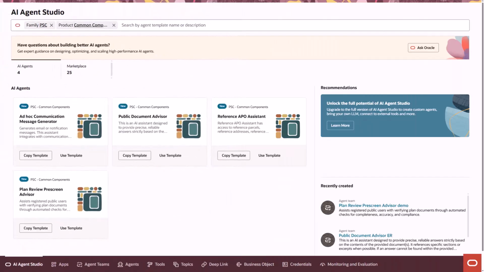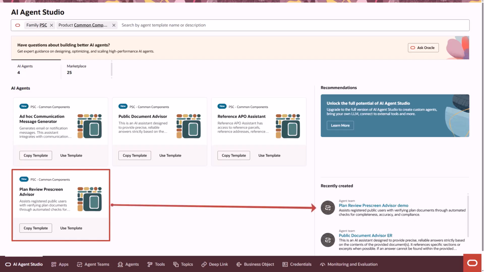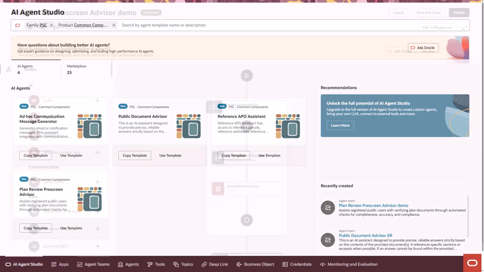The Plan Review Prescreen Advisor helps registered public users prescreen PDF plan documents before submitting a permit or planning application, giving applicants early feedback and helping agencies reduce incomplete plan submissions. The delivered Plan Review Prescreen Advisor template is an AI agent ready to be copied for agency use.